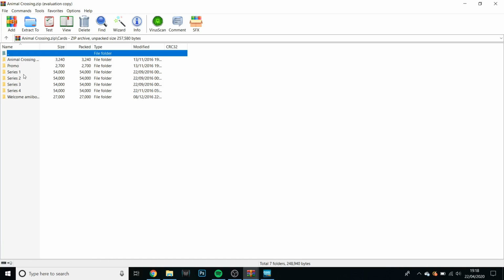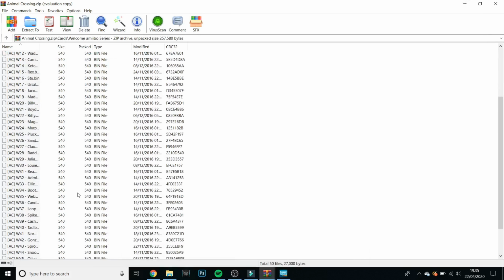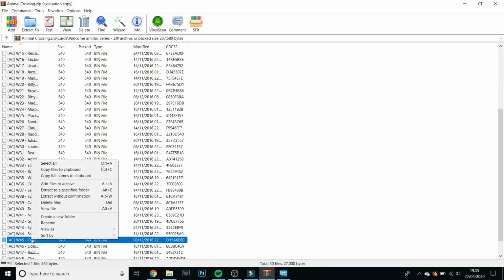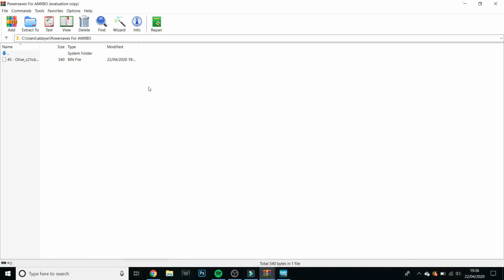As you can see, we have the Sanrio characters, all 4 series of Amiibo cards, and then the Welcome to Amiibo Sanrio card things. And you just want to find the character you're adding. I'm adding Olive at the moment, so I'm going to select Olive's bin file and just copy that. Then you want to find this folder. This is the pathway at the top. This is the bit that I think is easier on Mac than PC, but you basically want to use this file pathway to find the folder, and you want to paste the bin file in here.